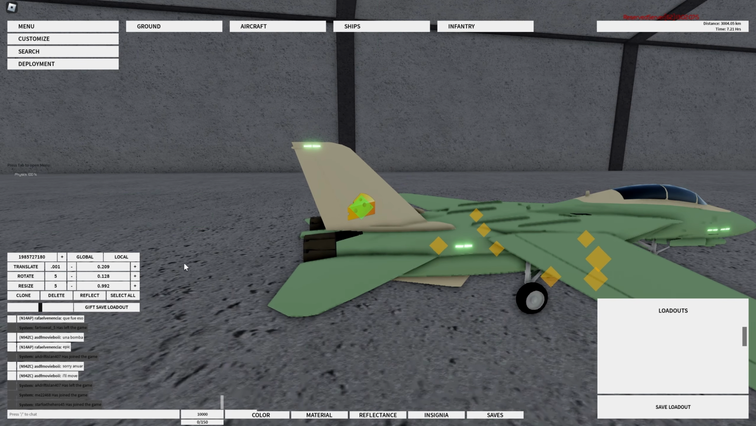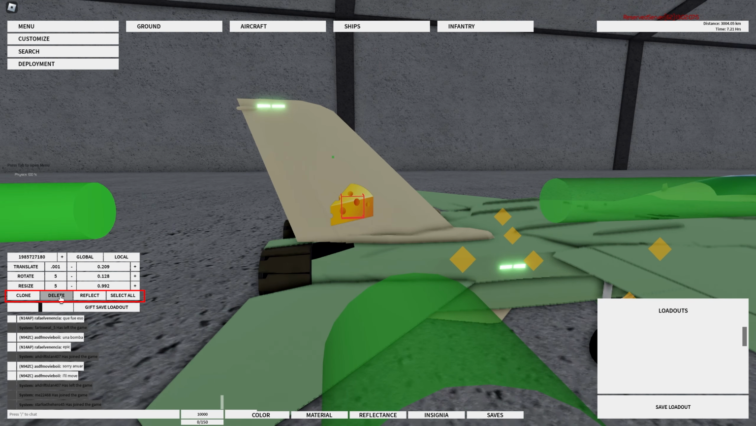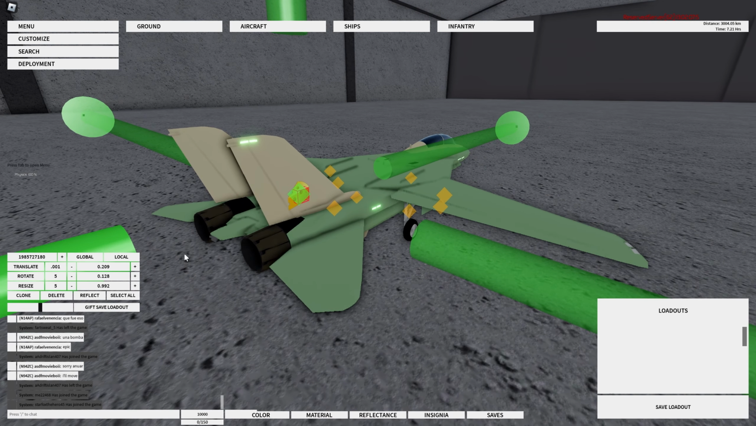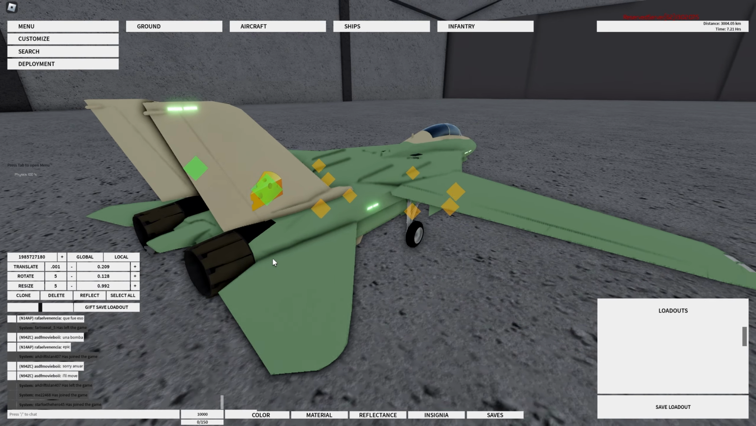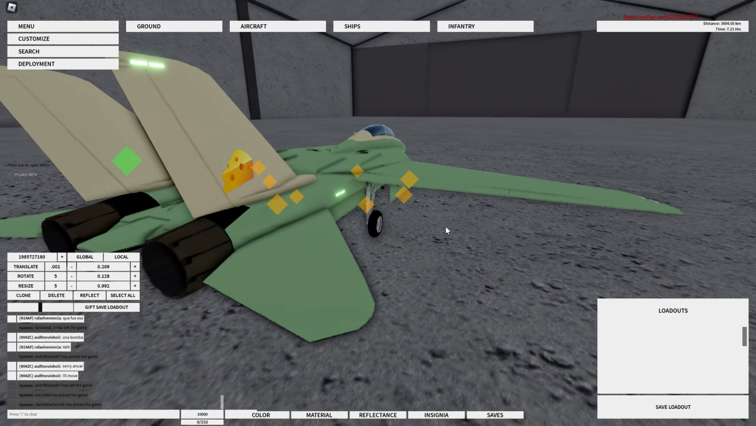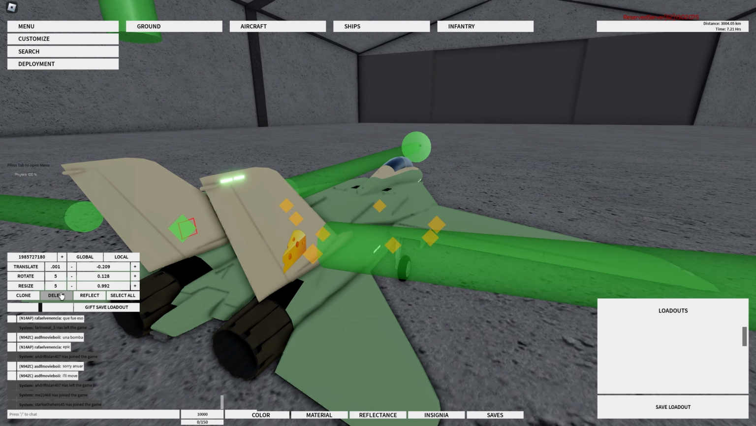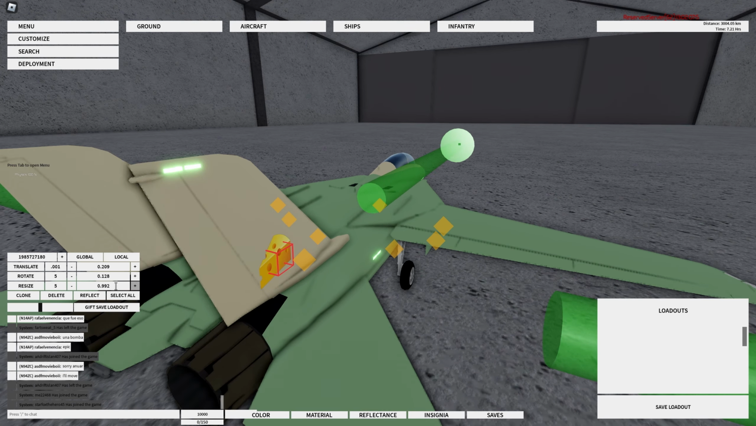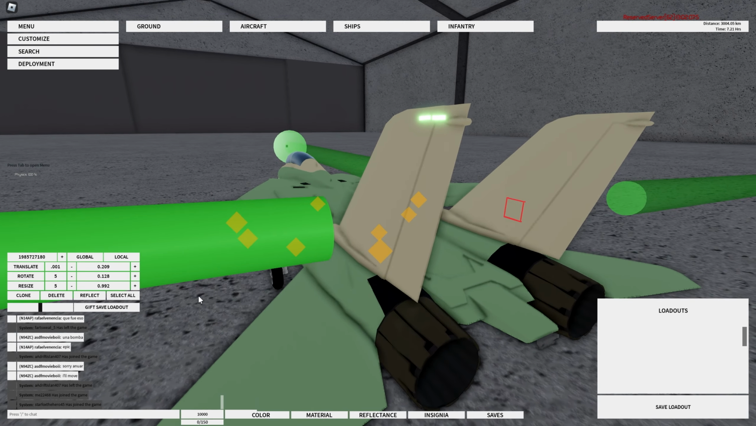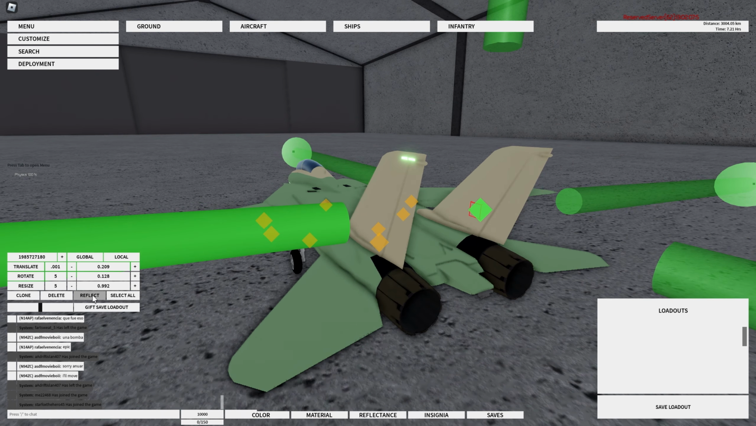Cool. All right, let's go over some of the functions down here. You, of course, have delete, which will delete your thing. You have reflect, which will mirror your decal on the opposite side of the aircraft. And so it will do this. So again, let me delete this. And you see it deletes it. If I clone it, it'll slap it on the opposite, if I reflect it, it'll slap it on the opposite side of the aircraft.